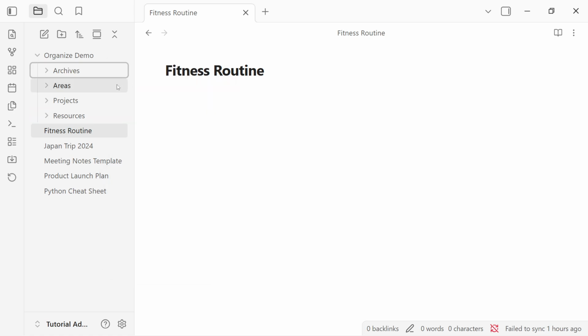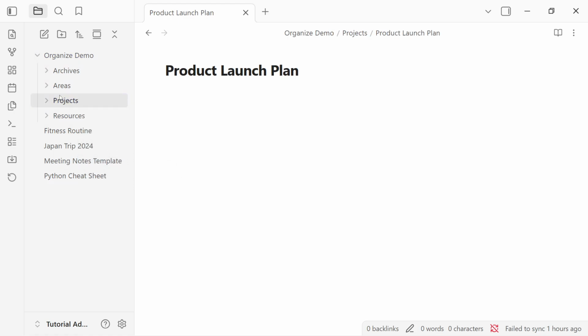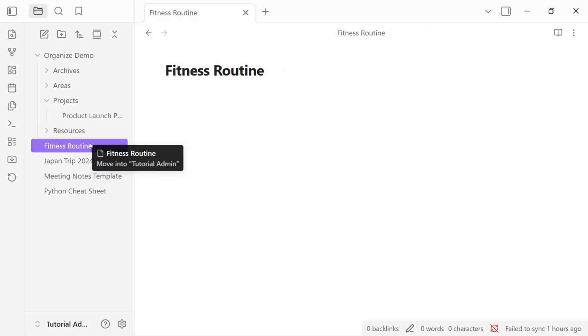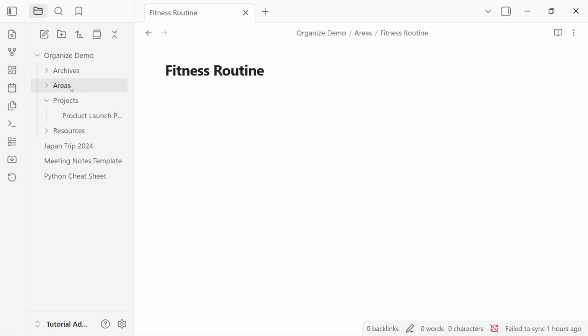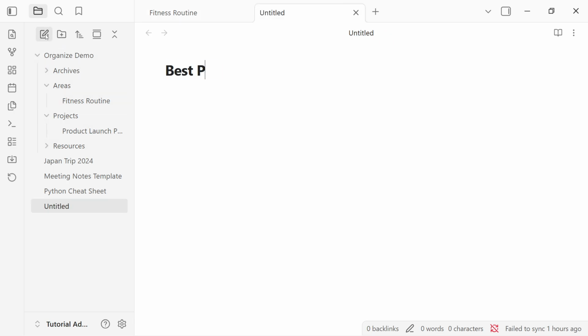Next, locate the note called Product Launch Plan. Click and drag that note into the folder named 1 Projects, then release it when the folder highlights. Find the note called Fitness Routine. Drag that note into 2 Areas. Find the note called Best Productivity Books. Drag it into 3 Resources. Then locate the completed vacation note called Japan Trip 2024. Drag that note into 4 Archives.